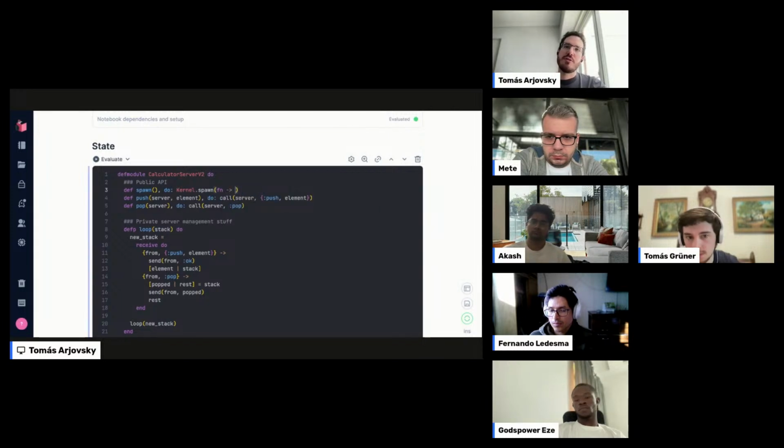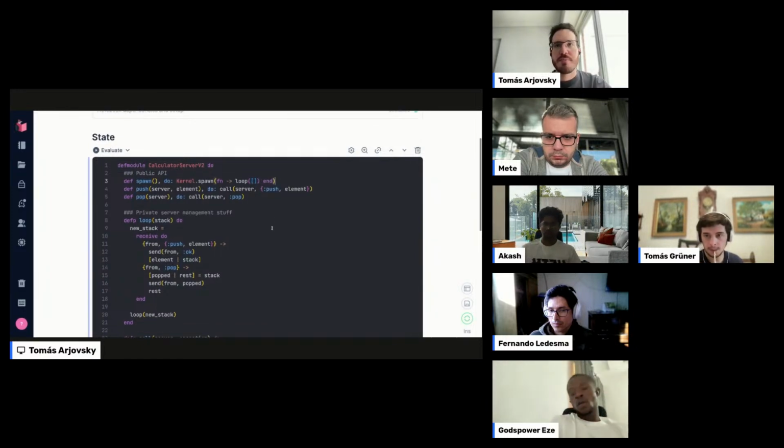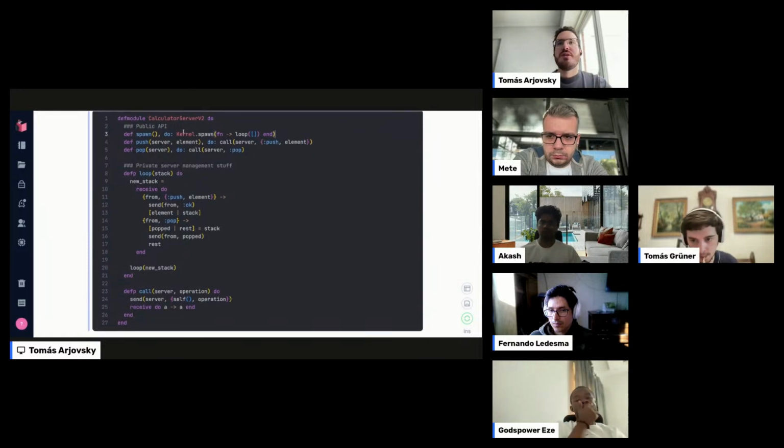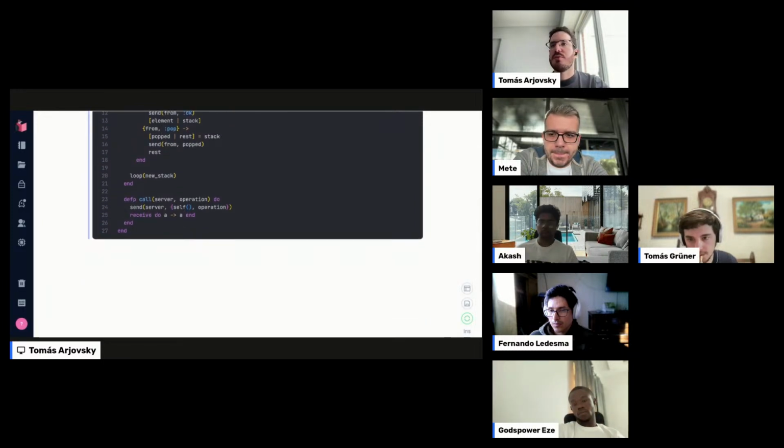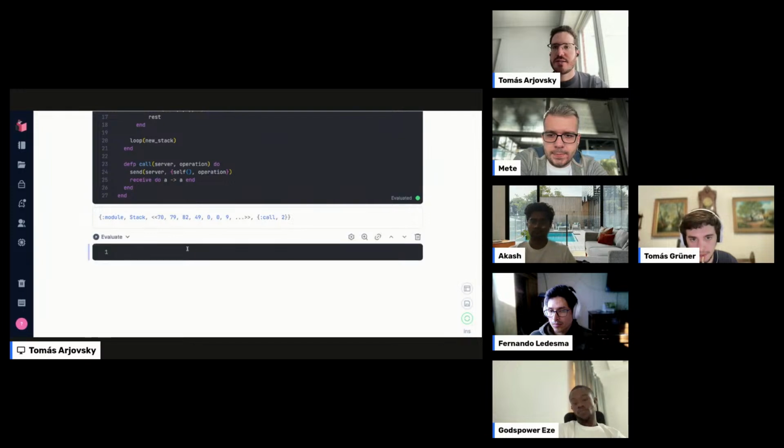Instead of just calling loop, we will call loop with an initial empty stack, which is just an empty list, right? So basically, let's see if this works. Well, we also want to change this stack. Let's execute this to see if it works. Okay, it seems like we have a new module, and let's start testing it.